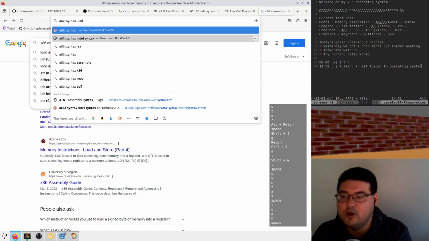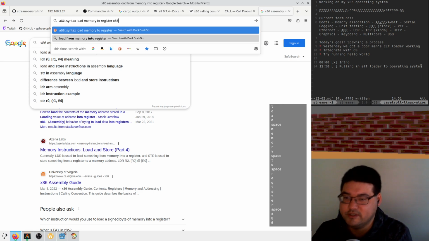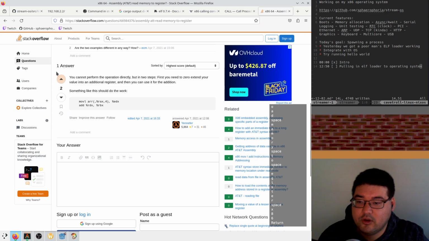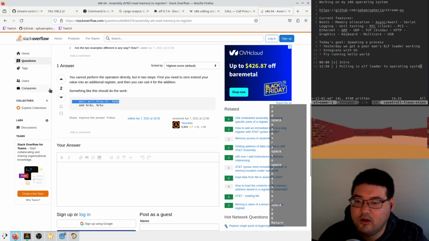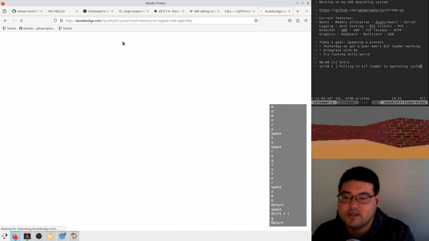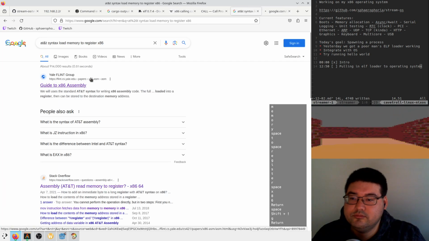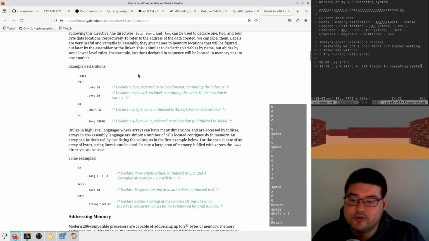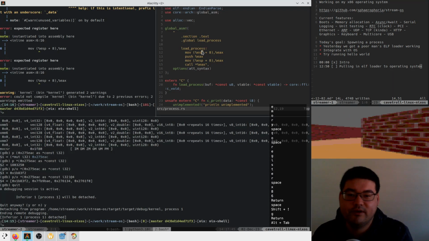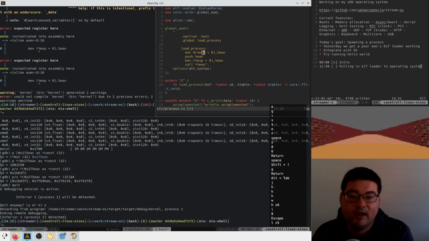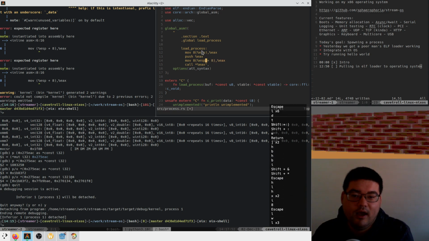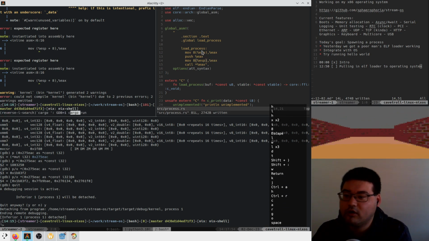AT&T syntax load memory to register x86. That should tell me. This is for x64 though. I want x86. I swear if let's move. Oh, I see. It's the offset, then the register in brackets, like this. Yeah. That looks familiar. Cargo run.